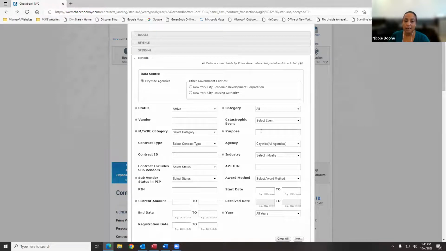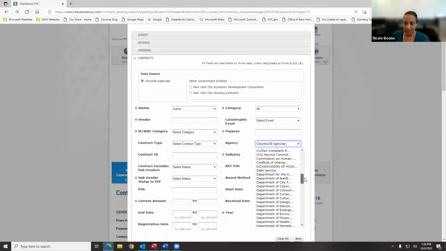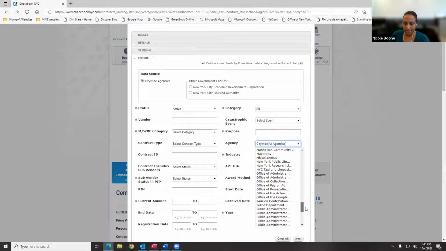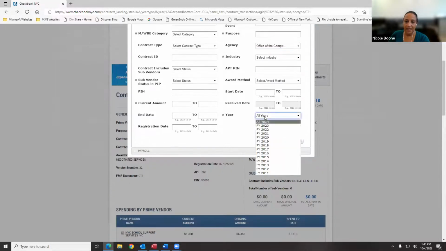Maybe I want to see every new contract that comes in for the Office of the Controller, and I want active contracts. So I'm going to go over to the agency and choose Office of the Controller. And then I want new contracts, so I'm going to choose fiscal year 2023. And I'm going to hit next.